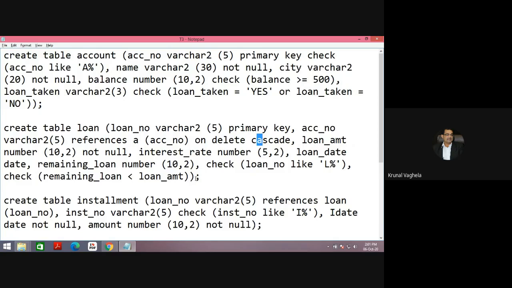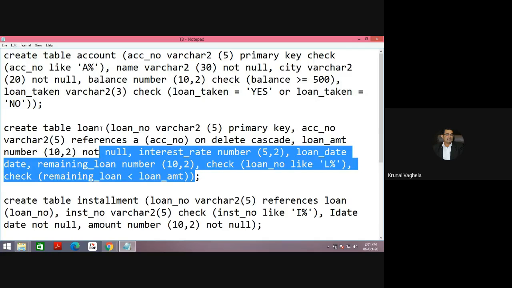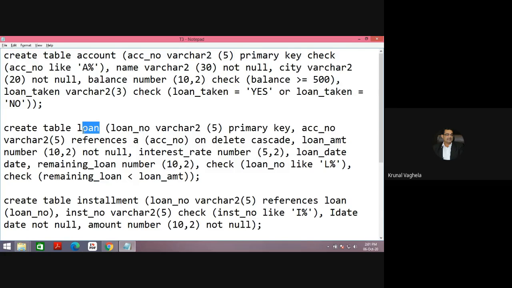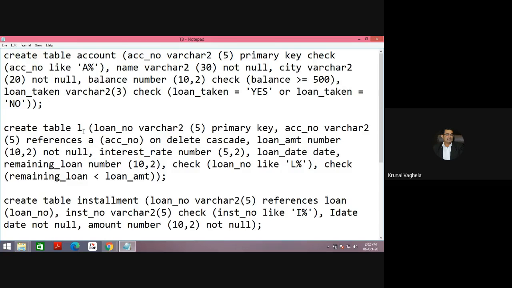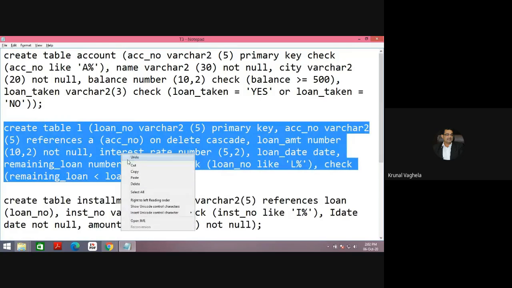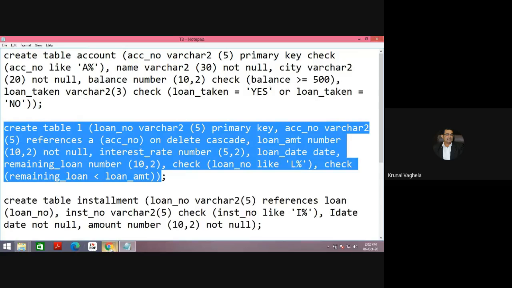Rest will be the same. And let me keep my loan table as L, because I already have loan. So I cannot create two tables with the same name. So here I have kept A. Here I am also keeping L. So let me create the table.